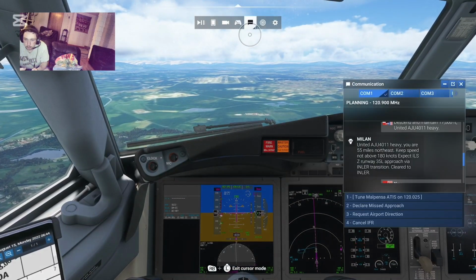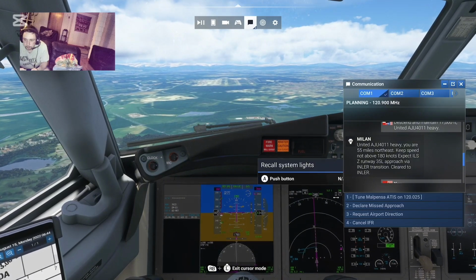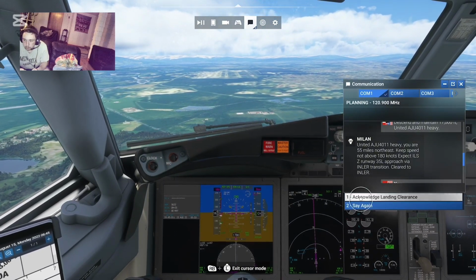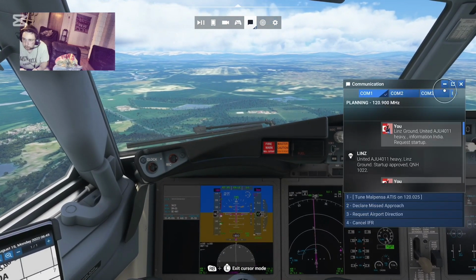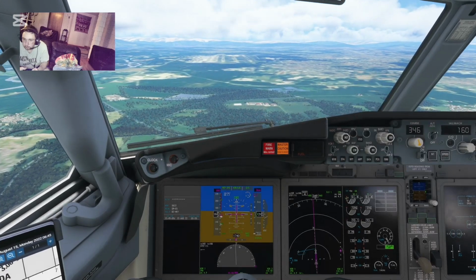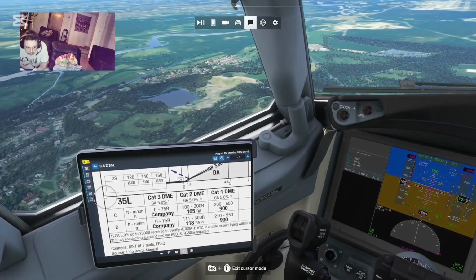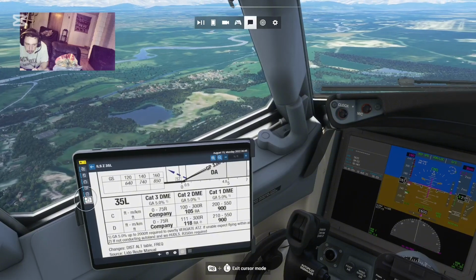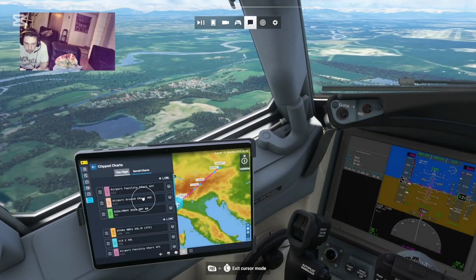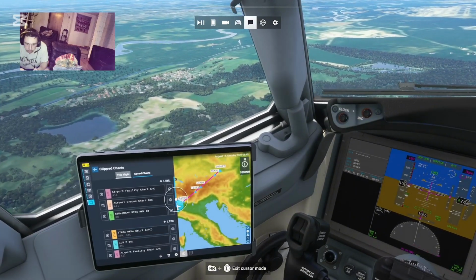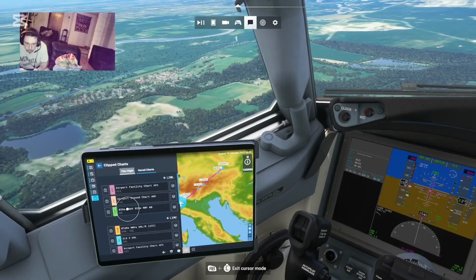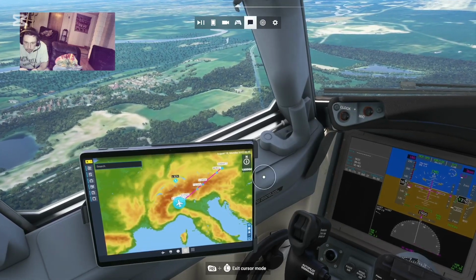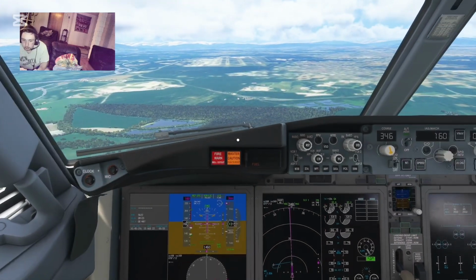We're gonna get our landing clearance. Alright, acknowledge our landing clearance here. Clear to land runway 35L, United Alpha Juliet Uniform. Alright, 4011 heavy, and we got clear to land. I'm gonna go ahead and look at our ground chart here. Well, never mind. We'll do that after. Let's focus on the landing.